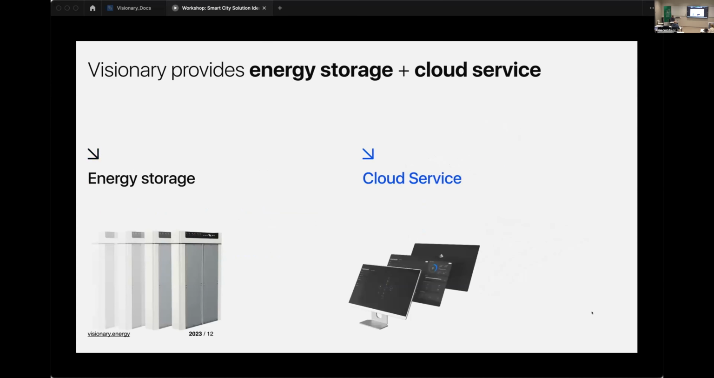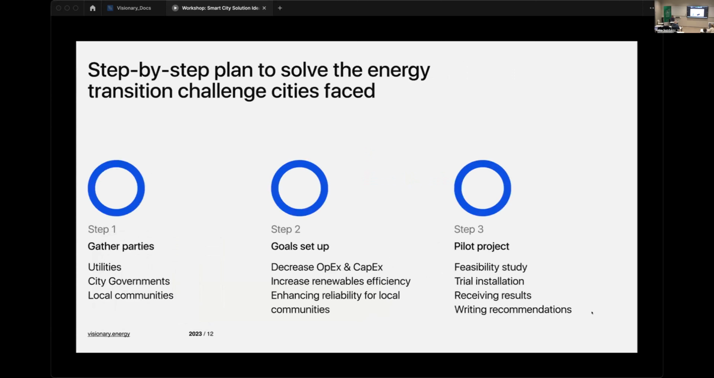We provide our solution in 2 parts: energy storage plus cloud service, and we conducted more than 50 case studies with different companies around the globe. Besides decreasing operational and capital expenses, Visionary provides much more benefits for all market players, local communities, city authorities, and utility companies.